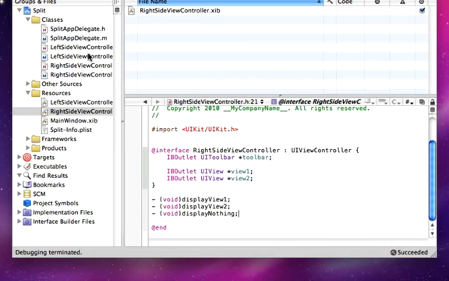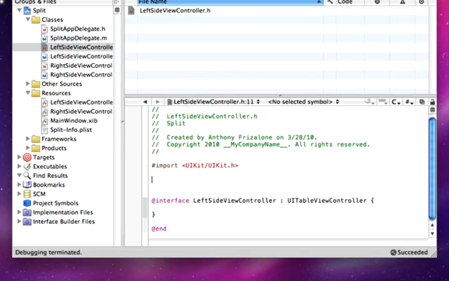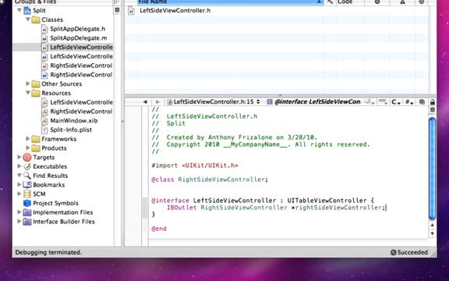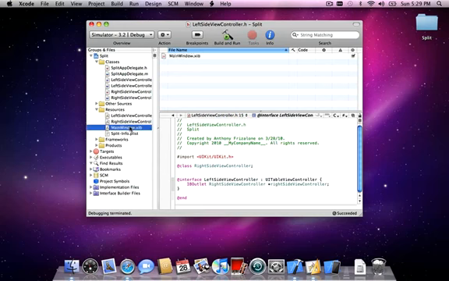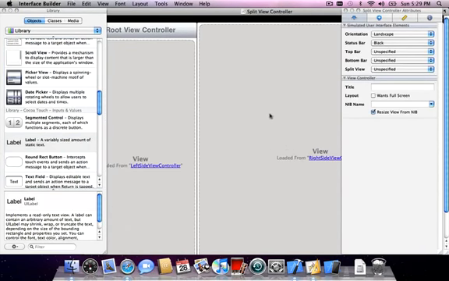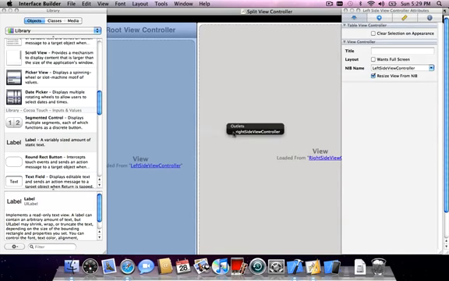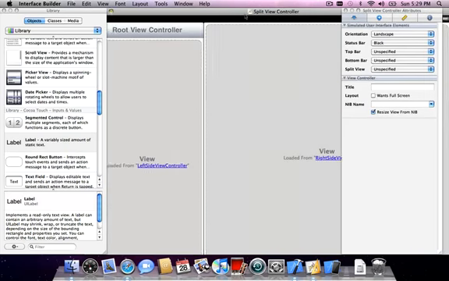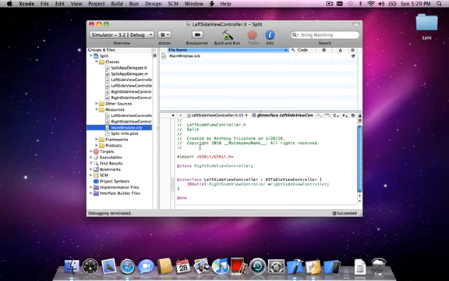Alright, and so now first we need to go to LeftSideViewController.h, and we're going to need a reference from the left side to the right side view controller so that when a user selects something on the left side, we can send a message to the right side and tell the right side to display something. So IBOutlet RightSideViewController. Let's save this. Now let's go into MainWindow.xib and make that connection. So here's the left side, here's the right side. We can just drag from the left side to the right side and connect the rightSideViewController outlet. We can close this and let's save and then close again.